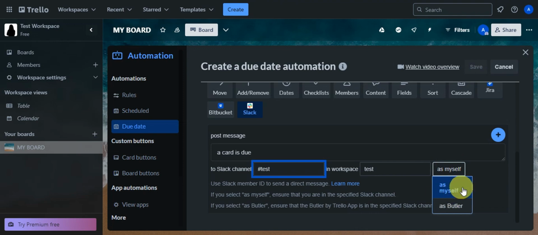And you could choose to send your own message in Slack, or you could use Butler. So we'll try Butler in there. And here are some of the things that you need to consider. Use Slack member ID to send a direct message. If you select myself, ensure that your specified Slack channel is one you're inside of. And if you select as a Butler, ensure that the Butler by Trello app is in that specified Slack channel.